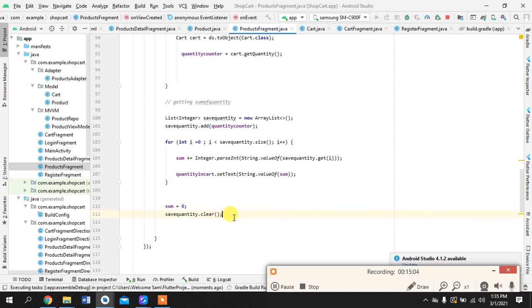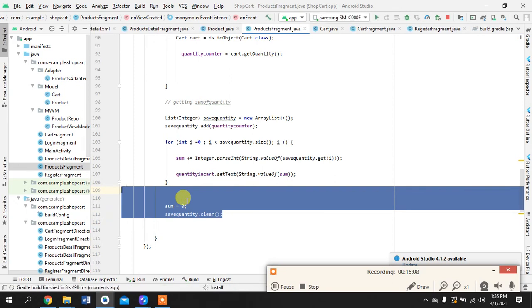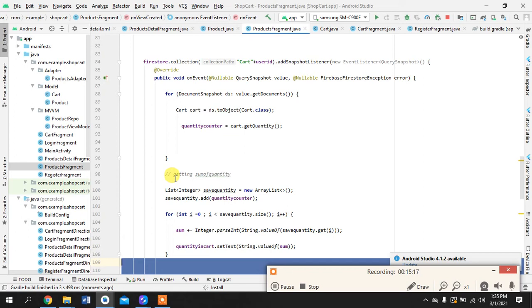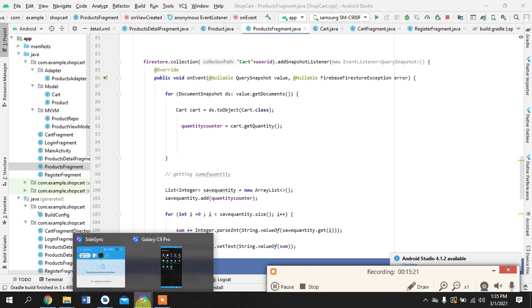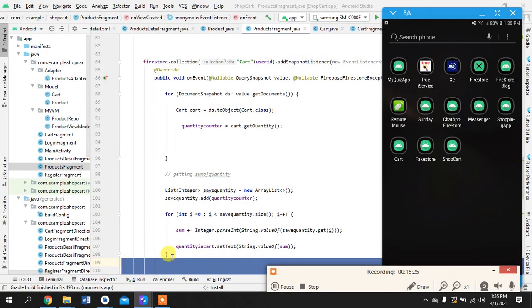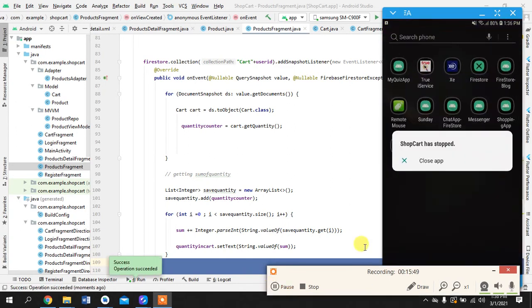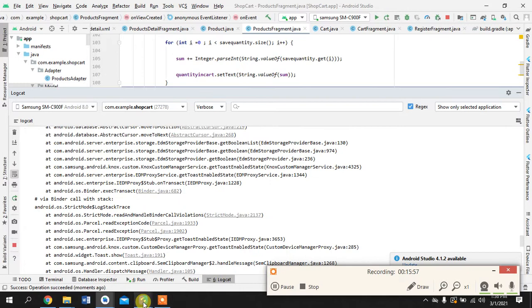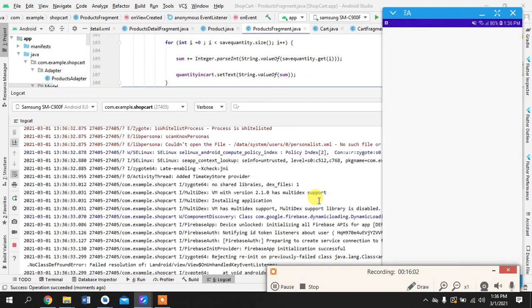So these two steps are very crucial, because if you don't, then your quantity will be messed up. And also you need to do this outside of the for loop, because otherwise it would keep on adding the values even if you are not adding the quantity in the cart. Some error, let's see what it is. Let's check once again.